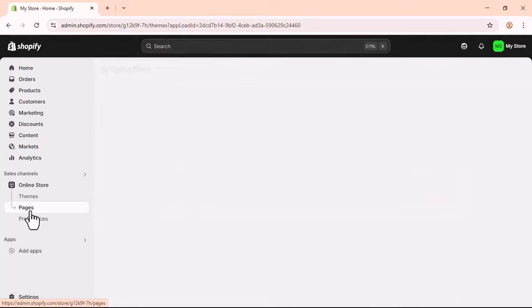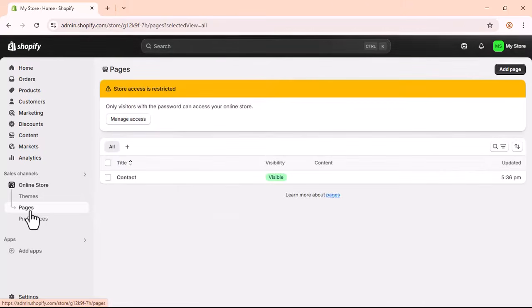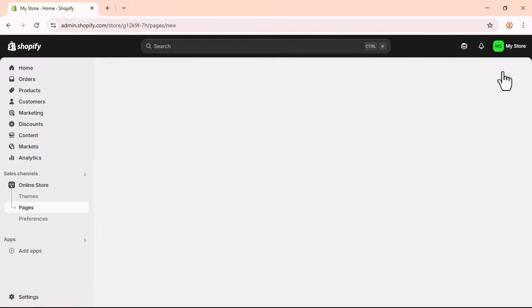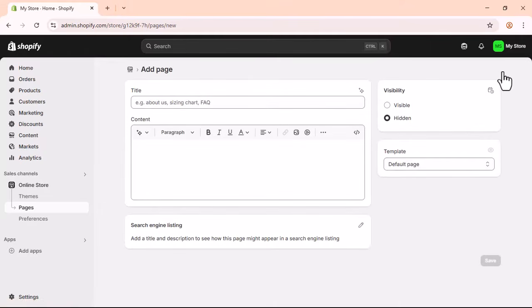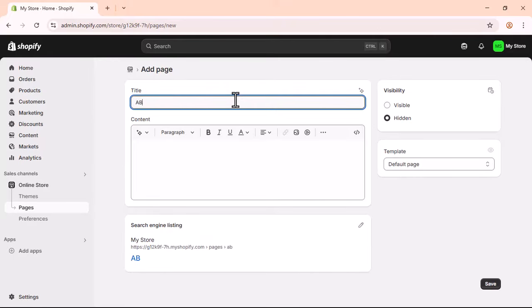On the left-hand side, under Sales Channels, click on Online Store, then select Pages. In the top right corner, click the Add Page button. In the title field, type About Us. Leave the template set to default template. Make sure the visibility is set to visible so your customers can see the page. Once you're done, click Save.